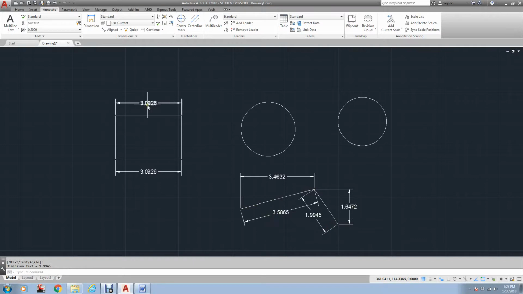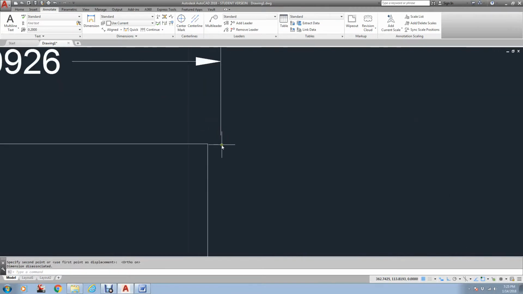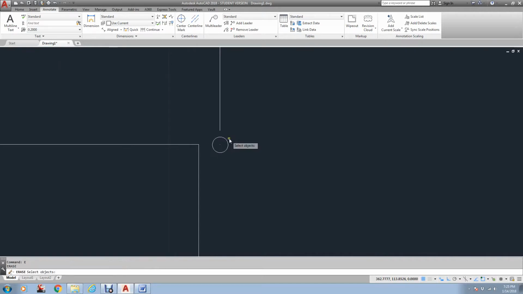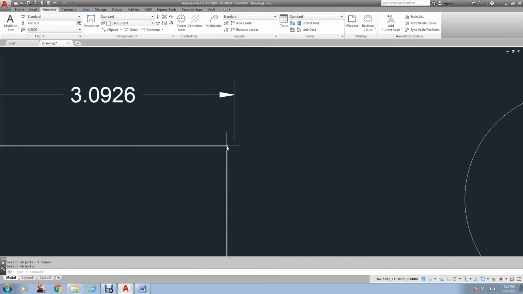When a dimension is created, and I'm just going to move this over for a second, if you can see real close here, these little dots, right? I'll highlight it right there in the center of that little dot. That's called a definition point. And that's where I had it originally, at that corner, that point. And what AutoCAD has done is it needs to put those points on the drawing.